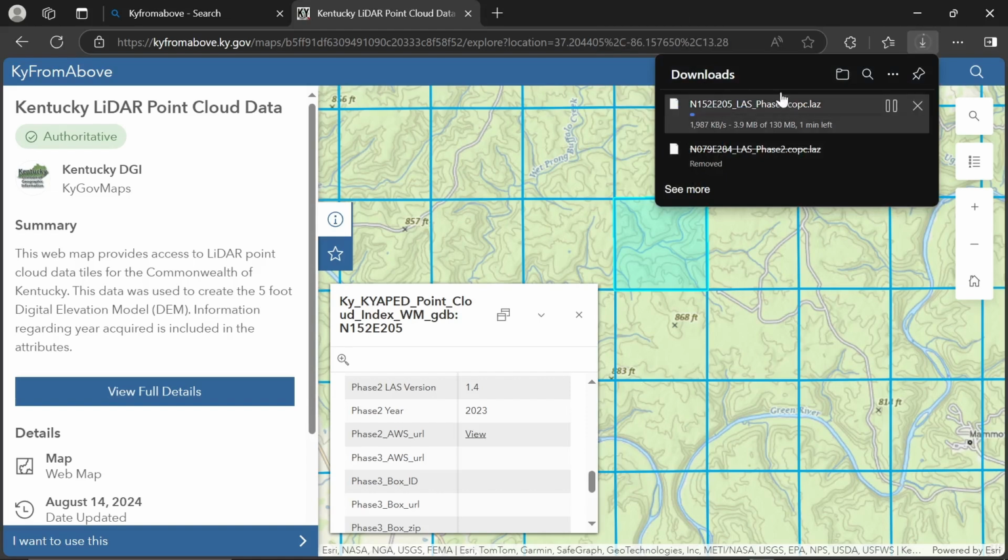So when we click on that, it's going to start downloading our LAZ file. Notice this is an LAZ file. So we're going to download the LAZ file. That's what we're getting from Kentucky from Above. Just give it some time, and it will download to your computer. Mine's going to my downloads folder. It's a local thing, and it's recommended that you keep all your files on your local computer, as it works better to import terrains and whatnot.